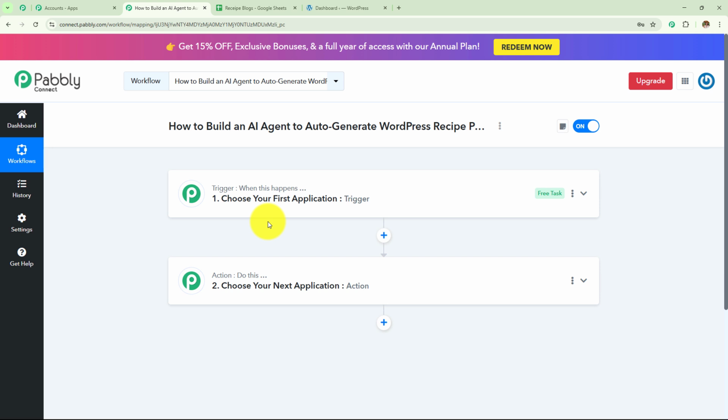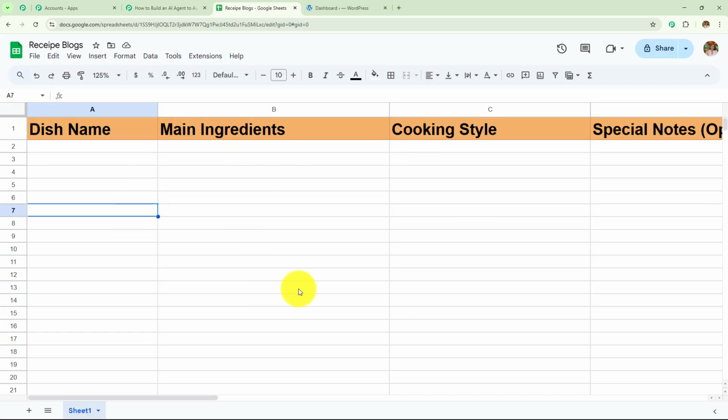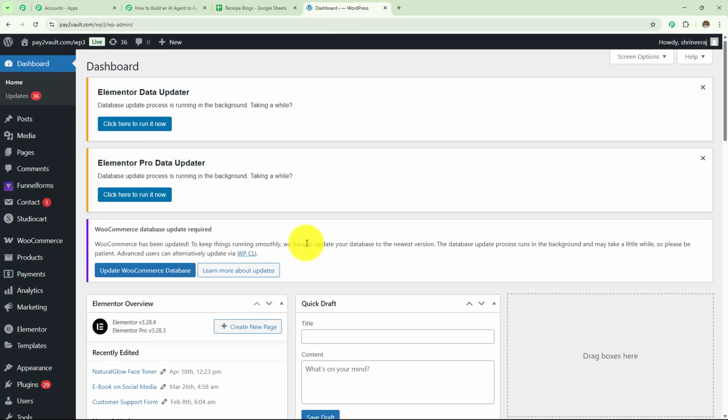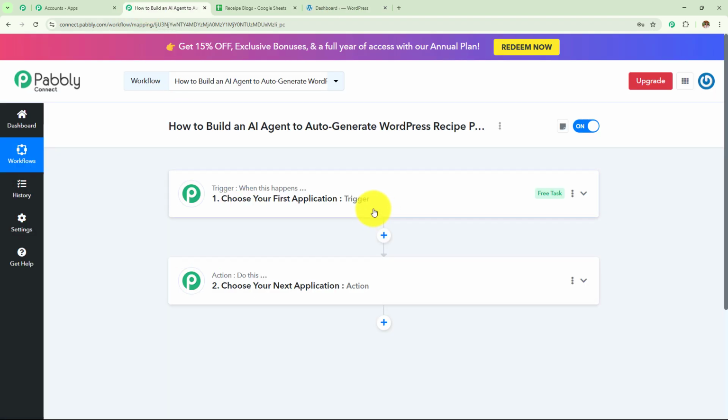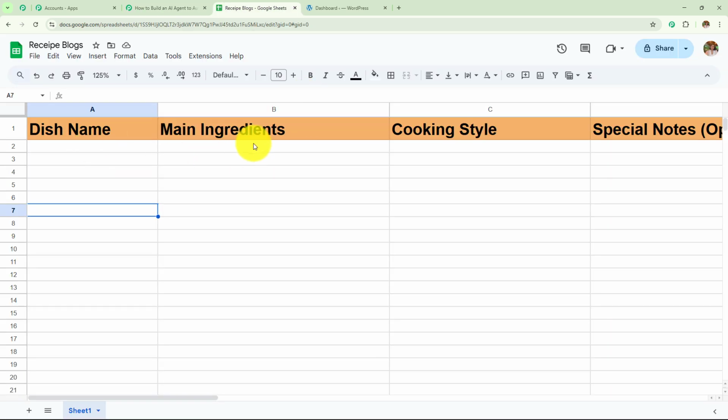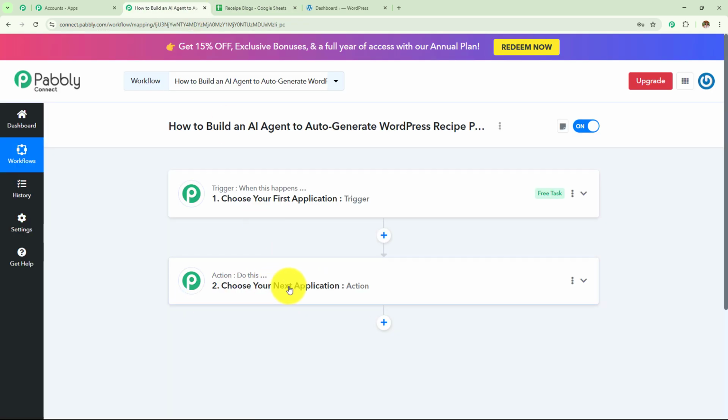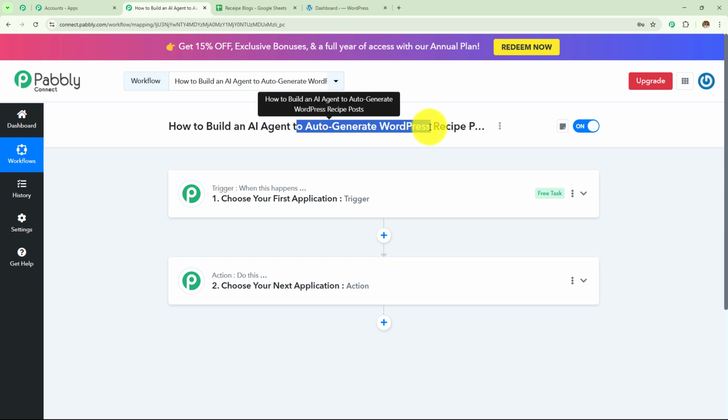Here in this workflow, I want to build an AI agent to auto-generate WordPress recipe posts, which means whenever I add a new dish name in my Google Sheets spreadsheet, a post will be automatically created on my WordPress with the help of an AI agent. Here trigger says when this happens. So when I add a new dish name in my Google Sheets spreadsheet, and then action says do this, then auto-generate that recipe and then post that on WordPress.